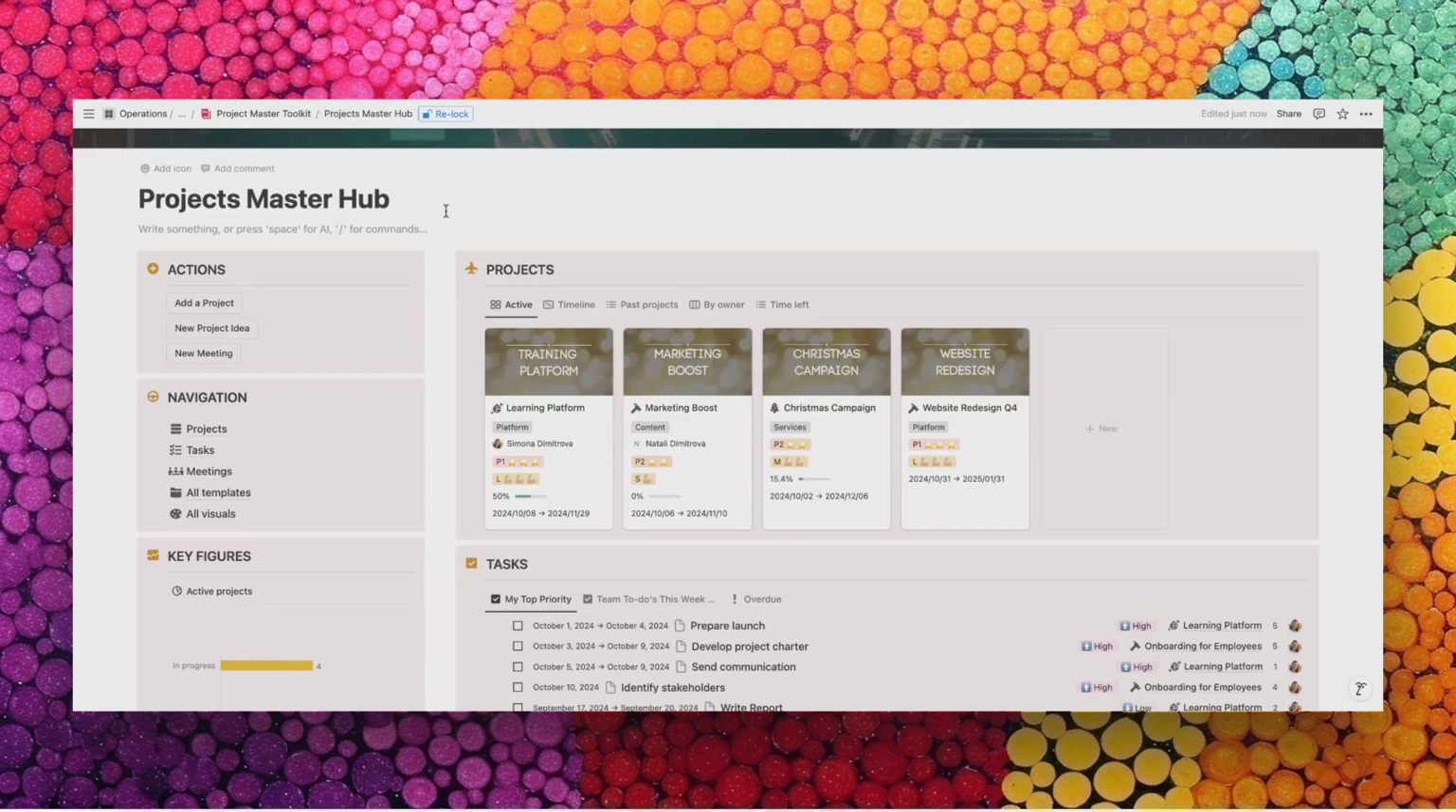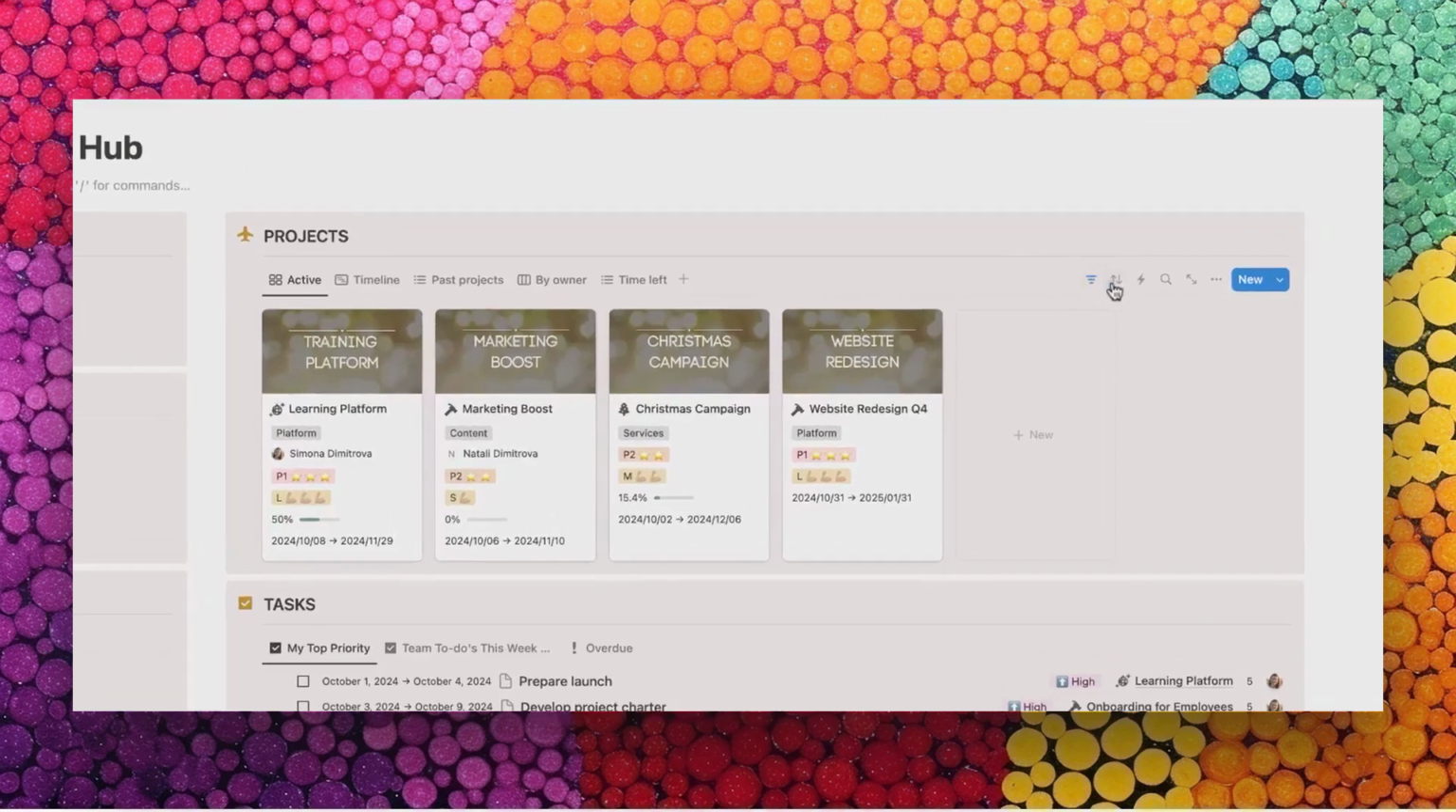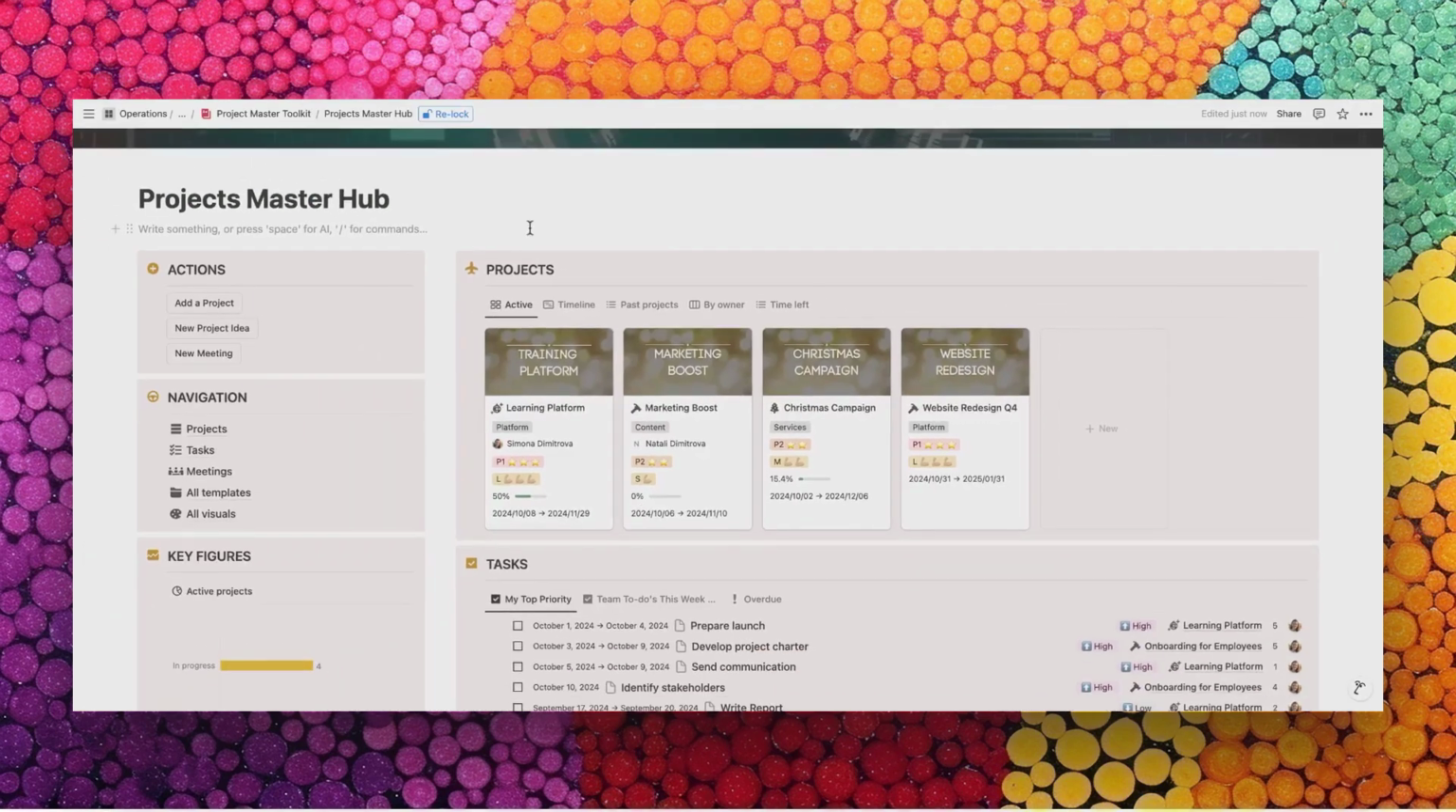You will now see a few more options on the views and databases to customize the suite. For example, you will find the filtering options, the sorting, the automations, and also you can access the different templates. Now if you would like to remove or change a view, you can do it straight over here.